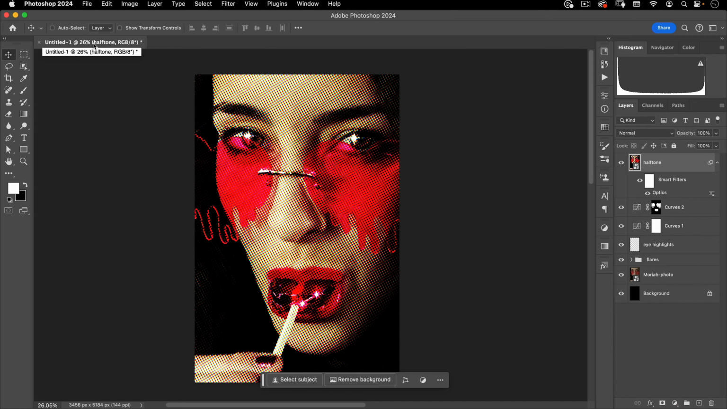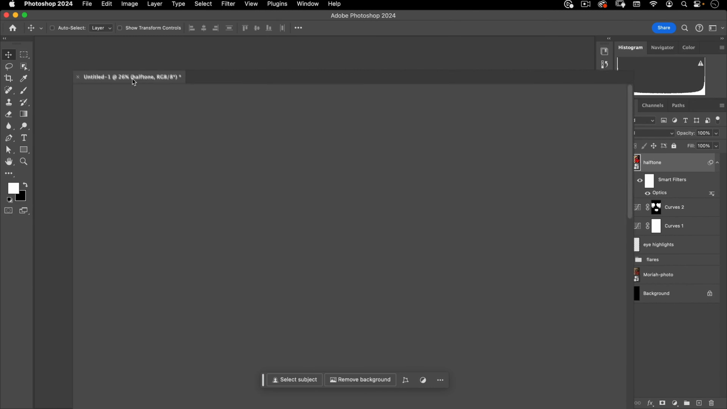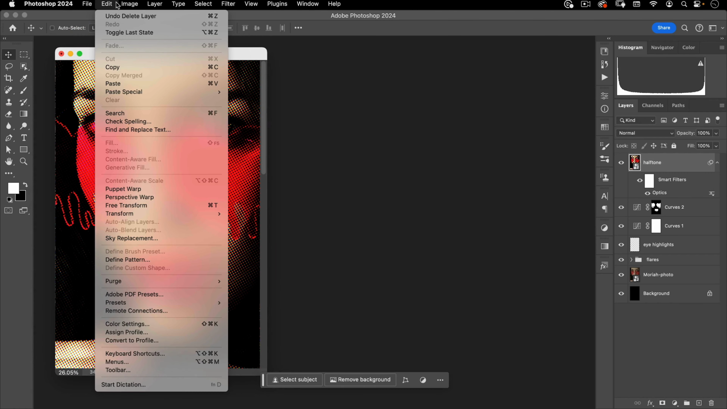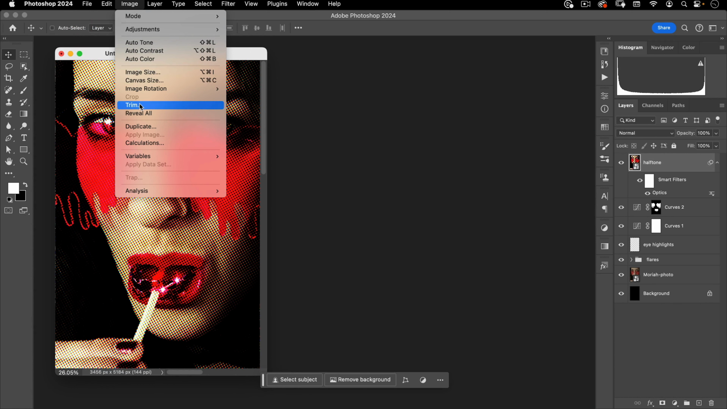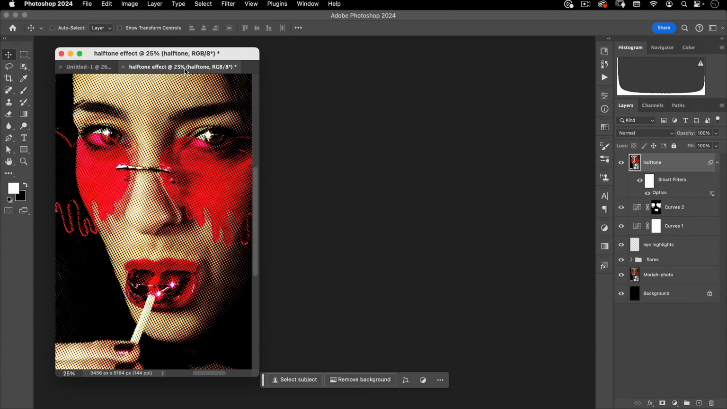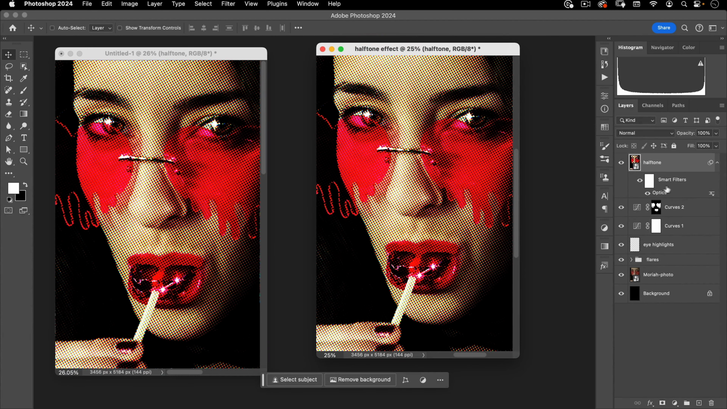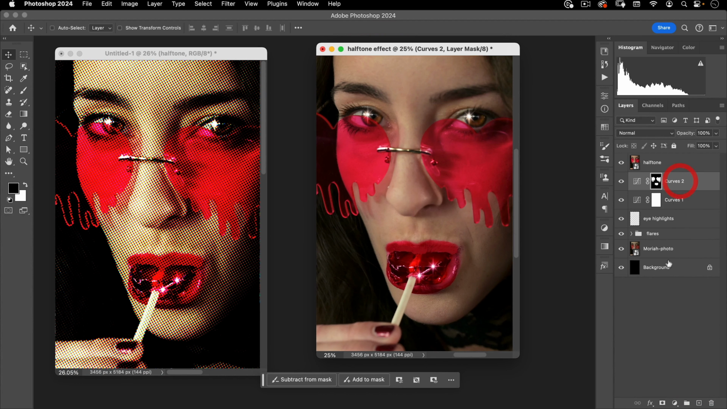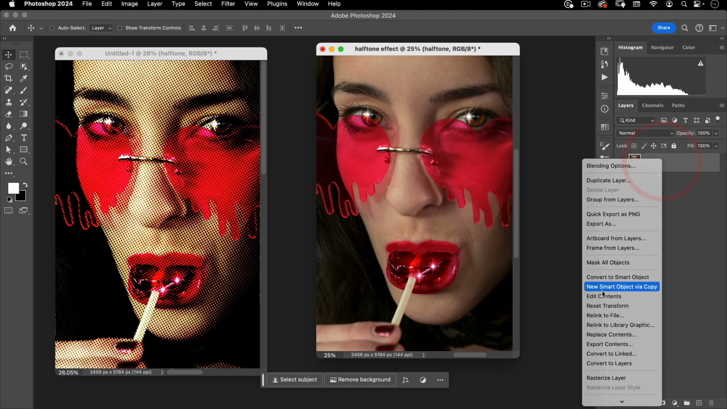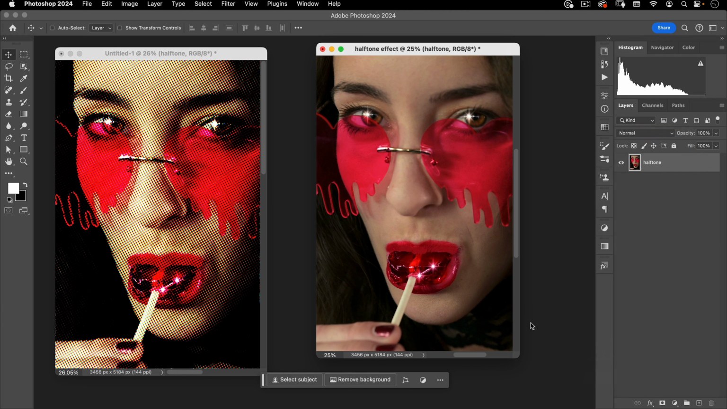but I want to show you one other thing that you can do. So I'm going to detach this so that we have a separate file. I'm going to go to Image, Duplicate, and we're going to call this halftone effect. And what I want to do here is get rid of the filter and get rid of all the other layers in this file. And then I want to rasterize this. So now I just have this one layer.